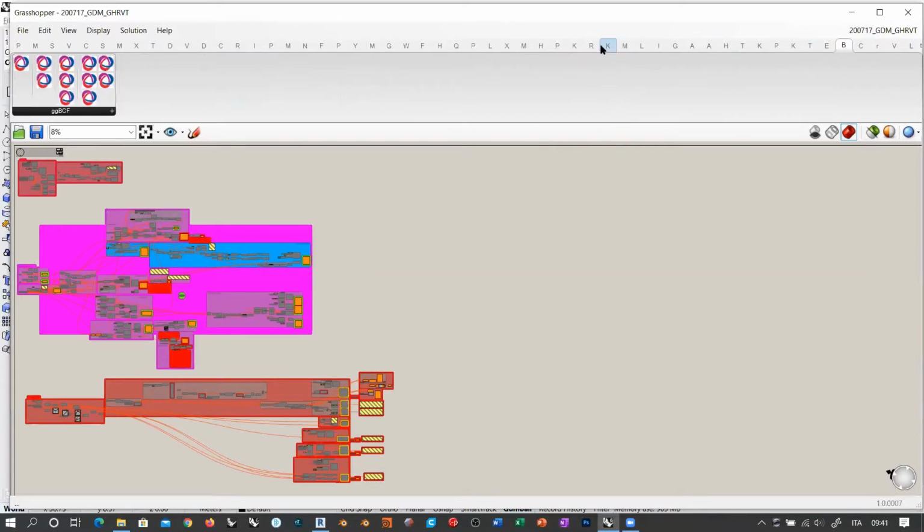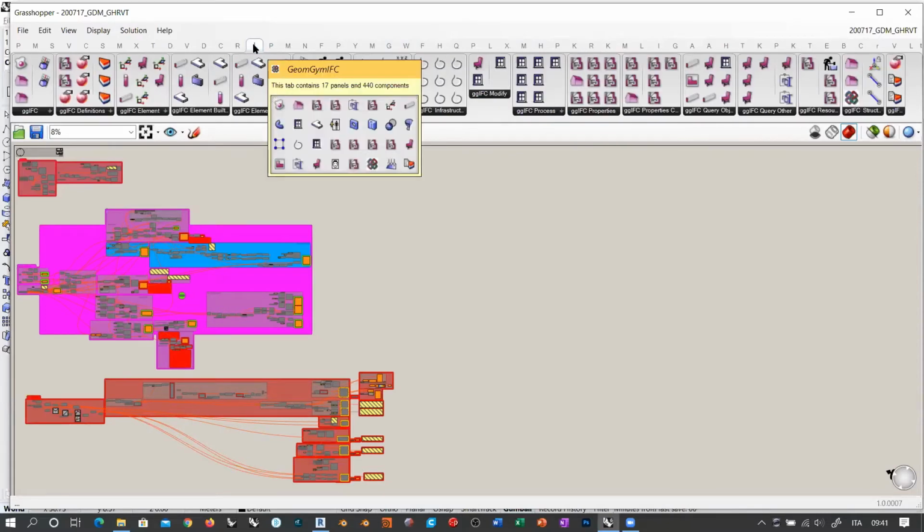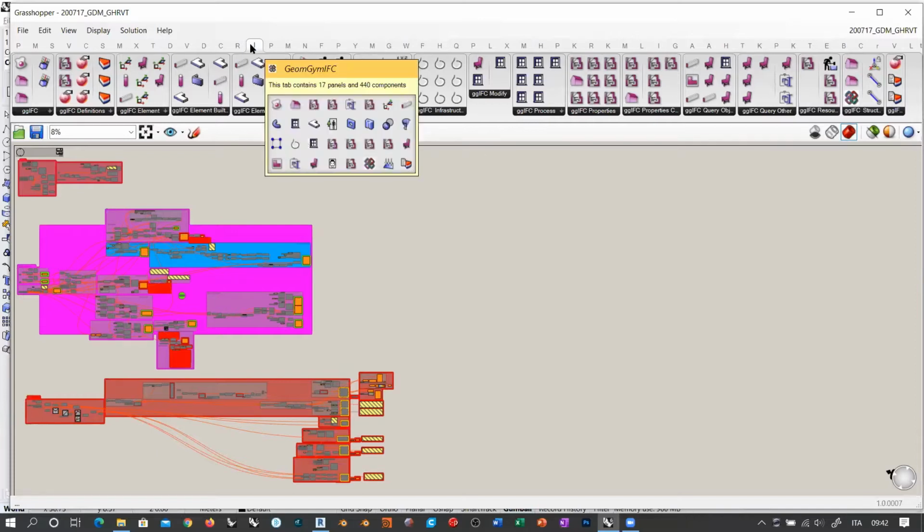But there is also, you see, the advantage of having a clean interface is that you can easily find things when you need them. So it's this one, Geometry Gym IFC. This is the general version of Geometry Gym tools. So in case you are more interested in exporting a neutral IFC format, not depending on a specific receiving software, you can also use the Geometry Gym IFC.